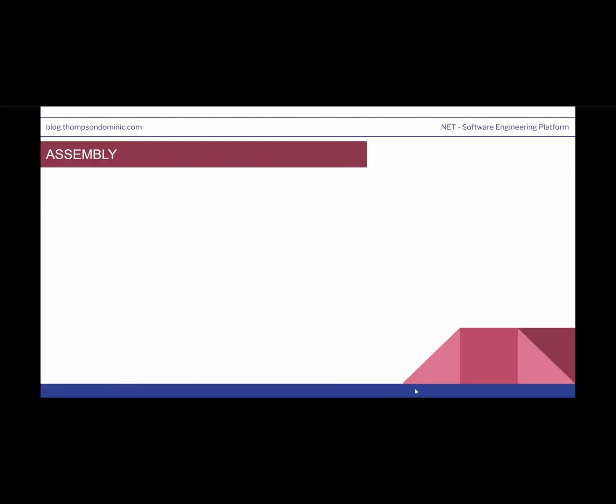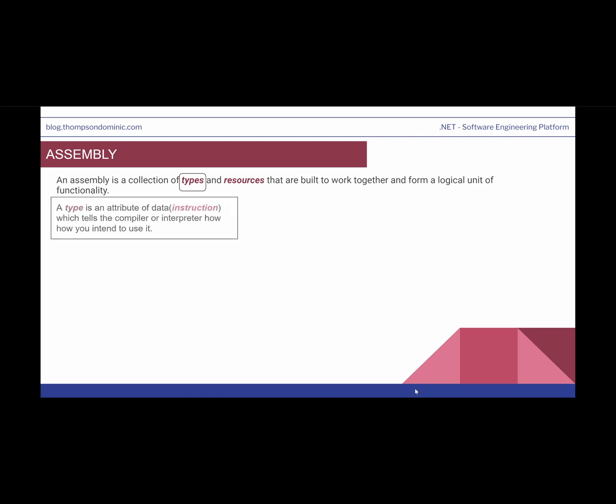So the next thing we're going to consider is, from the definition of what an assembly is, which I told you is a collection of types and resources, what basically are types? That is the next question. So types are basically an attribute of data. In this context of programming, data here is considered to be an instruction. So a type is an attribute of an instruction which tells the compiler or an interpreter how you intend to use it. There's a typology there.